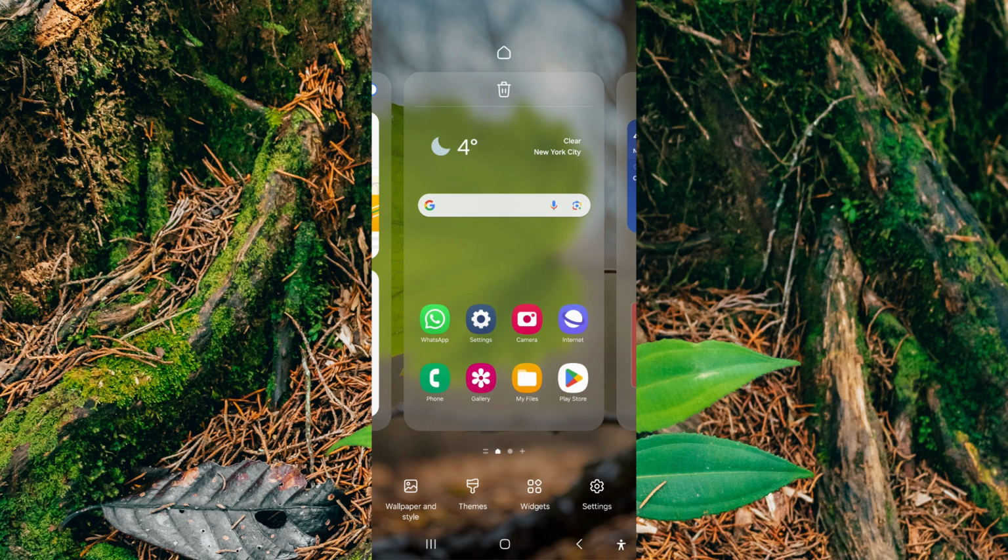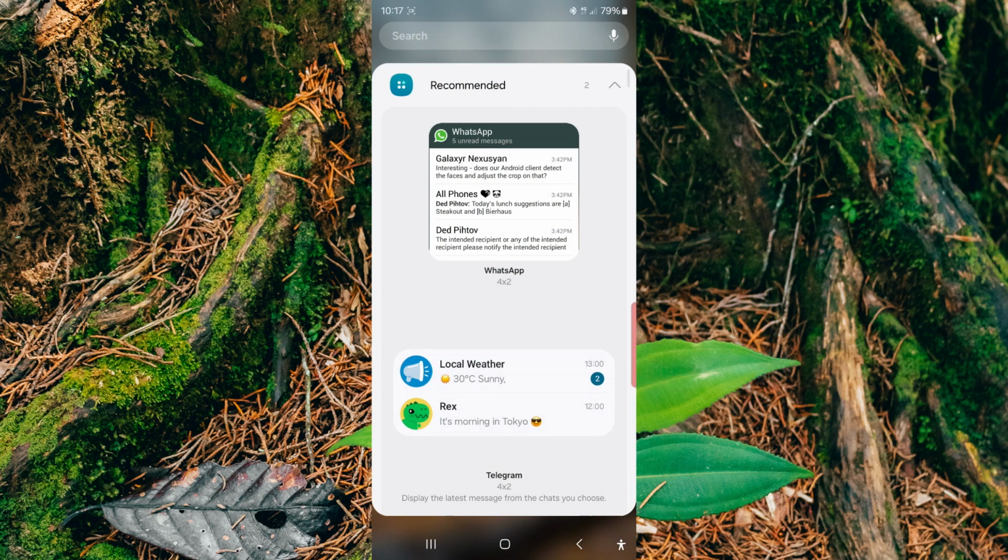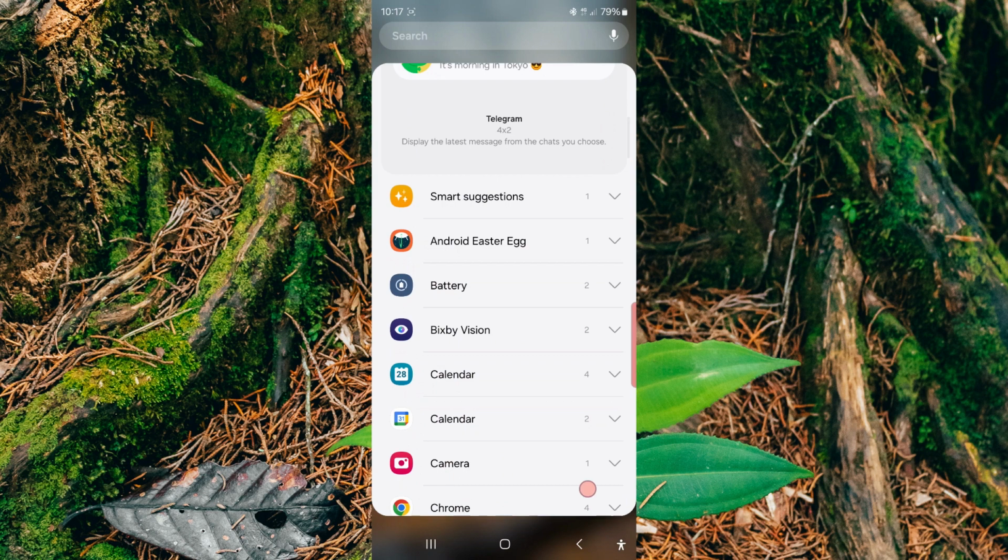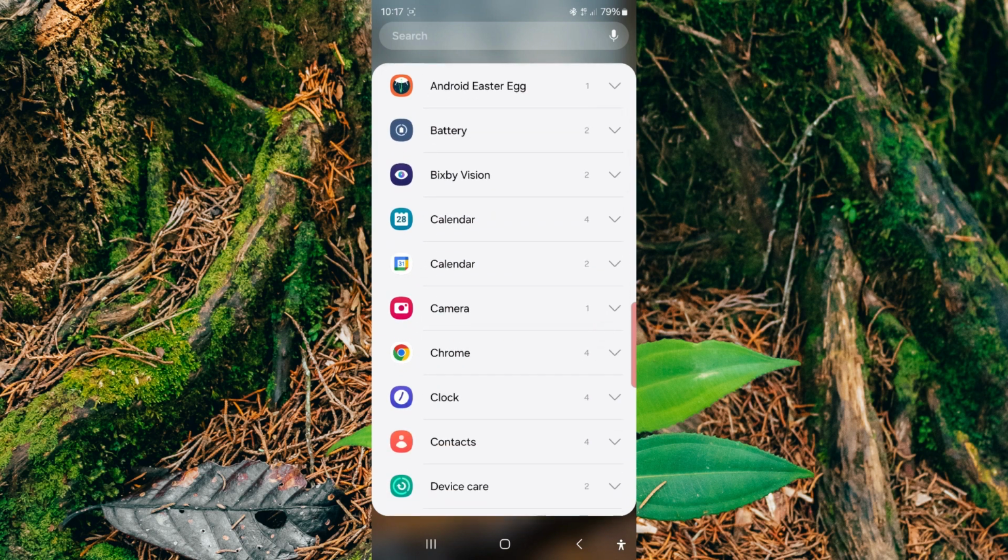Tap widget icon at the bottom of the screen. Scroll down the widget screen until you find camera. Tap camera. Now tap the custom camera widget.